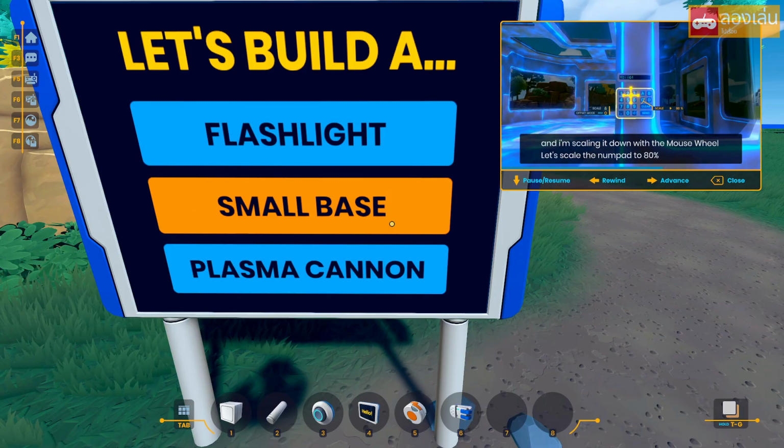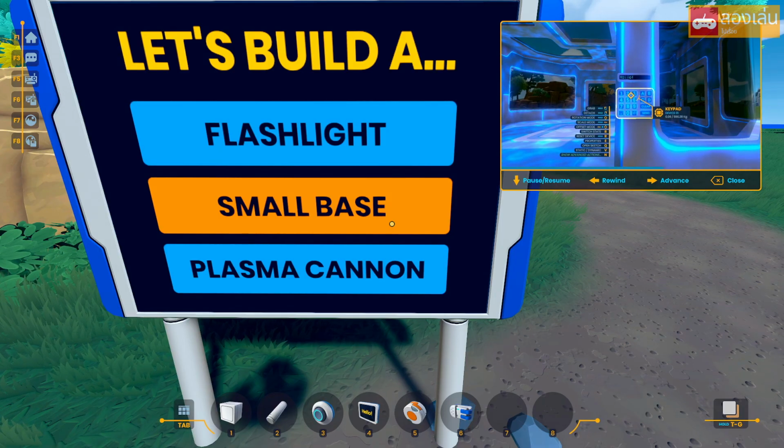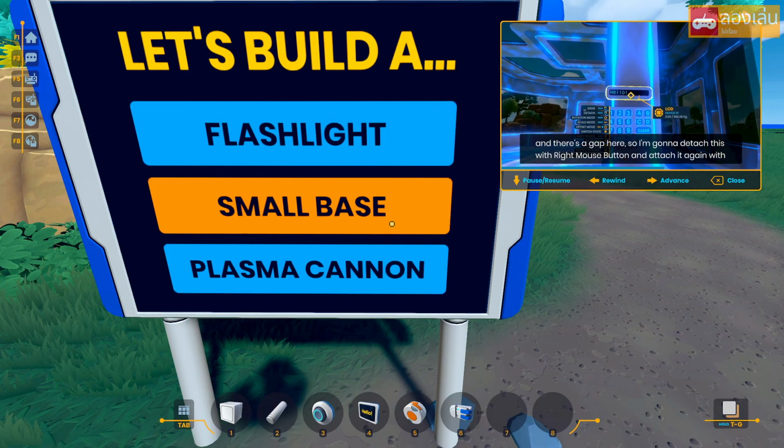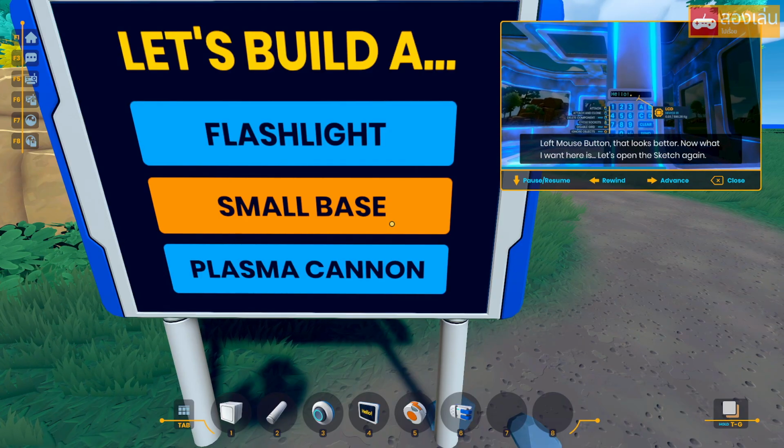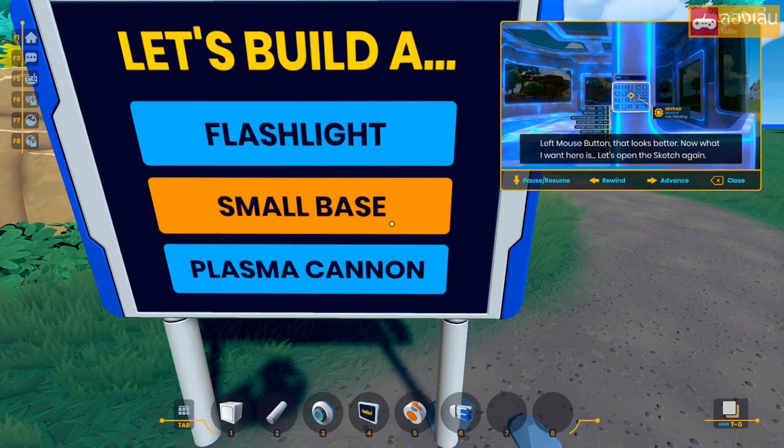Let's scale the numpad to 80%. There's a gap here, so I'm going to detach this with right mouse button and attach it again with left mouse button. That looks better.